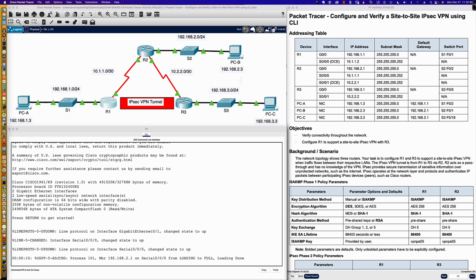Now you'll notice I'm not saying anything about GRE because GRE is not involved. You can have a pure site-to-site IPsec VPN with no GRE. That is not a requirement to have a site-to-site tunnel. So we're going to be doing it with IPsec.